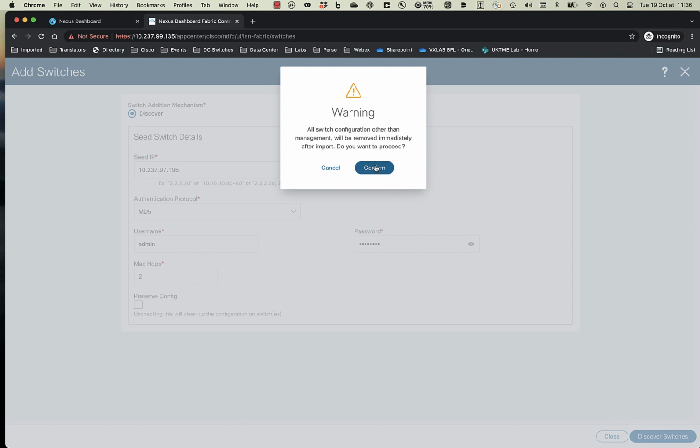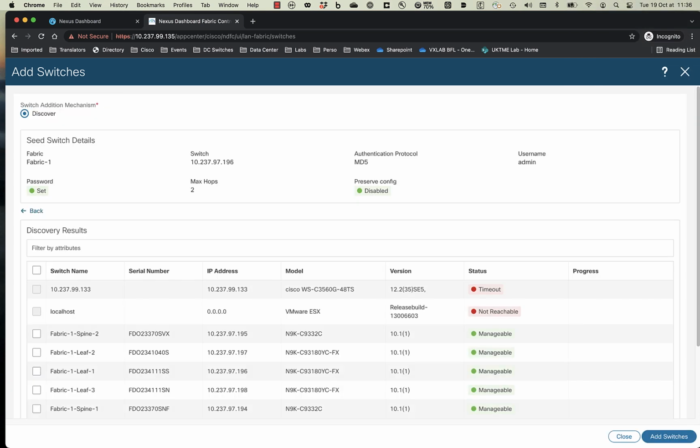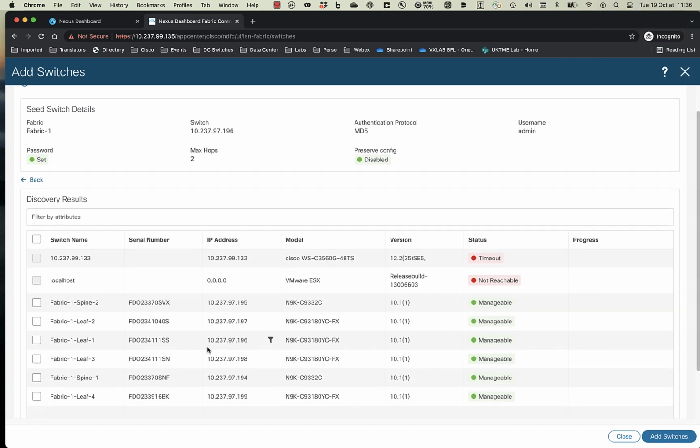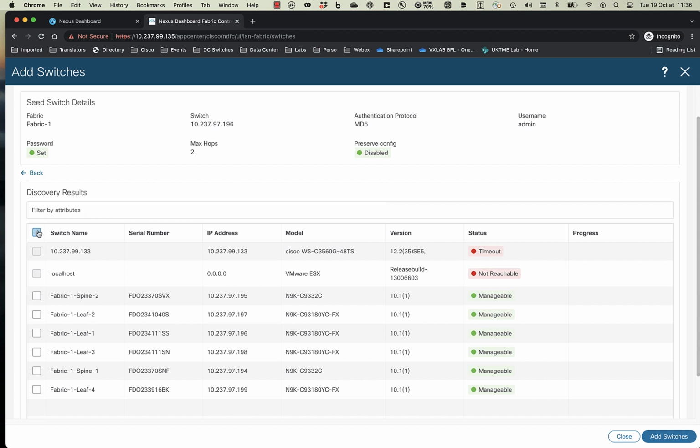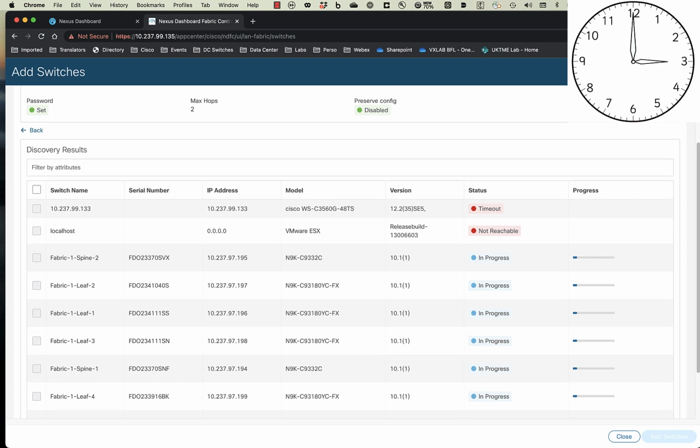You get a notification saying that you will erase the current configurations. So you confirm. After a few seconds, you get the list of all devices discovered within these parameters. You select the switches and you add the switches to your fabric.